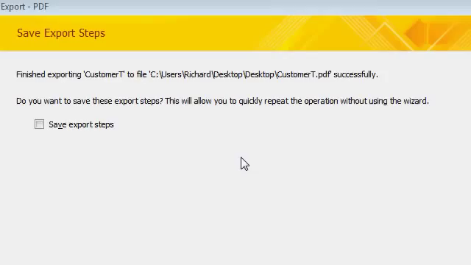Essentially, if you have certain reports that you export on a regular basis, you can save these steps so you don't have to repeat the wizard every time. We'll talk more about this in a future class. For now, I'll just hit close.